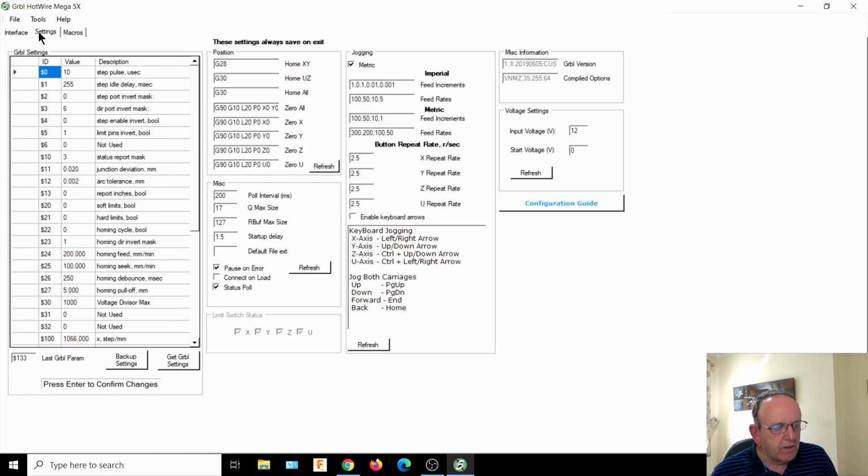If we look at the settings, we have some settings for Qmax and receive buffer. When I looked into the code, it was originally designed for the Arduino Uno, so it didn't really have any effect on the Mega. So that's been sorted out.